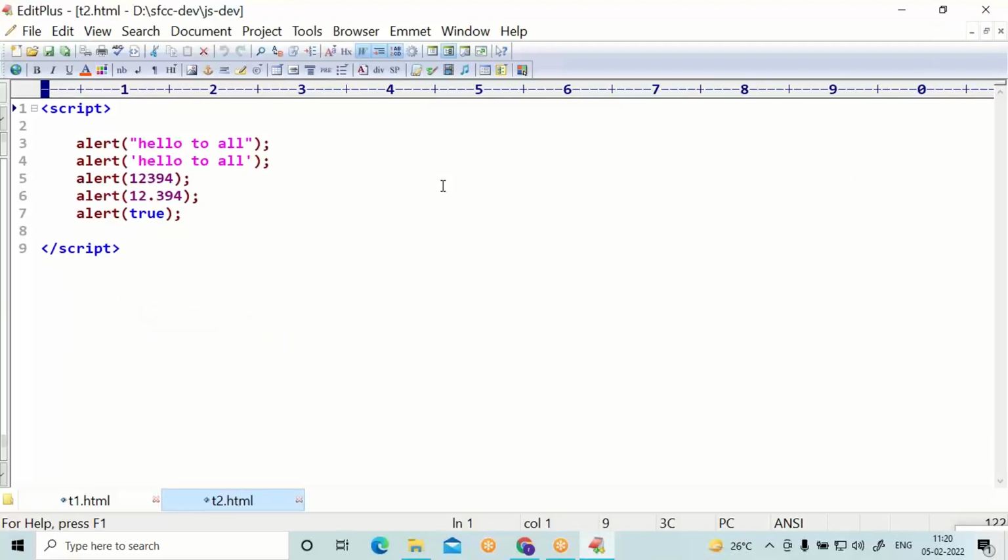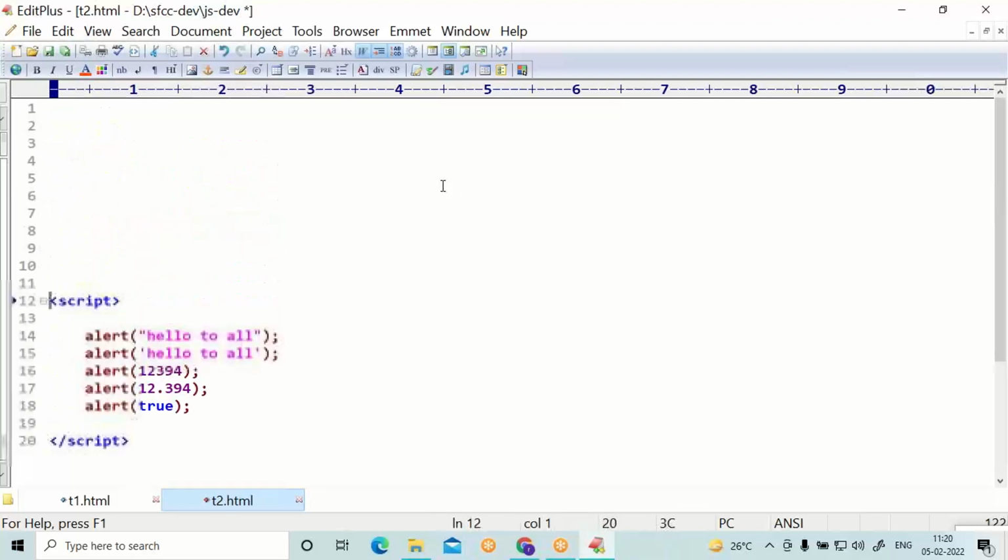The second one, I made the script body with more statements. Let's mention that I'm in the main HTML. Inside a script body, there are multiple alerts. Every alert will produce one pop-up window with an OK. After clicking OK, then only it continues further.